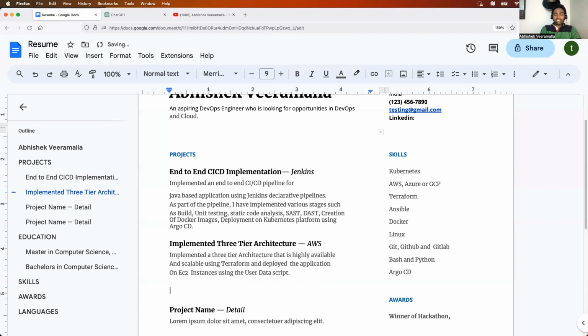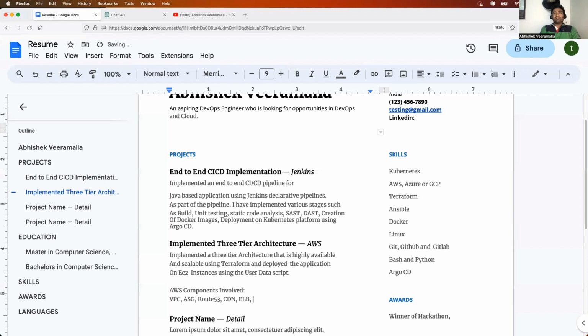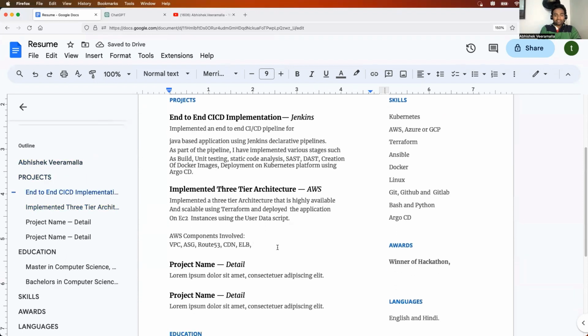And if you want, you can add more details like what are the AWS components involved here. So you can just say AWS components involved, and you can provide the component names like VPC is involved, auto scaling group is involved, right? Route 53 is involved, CDN is involved, Elastic Load Balancer is involved, or application load balancer is also involved, right?